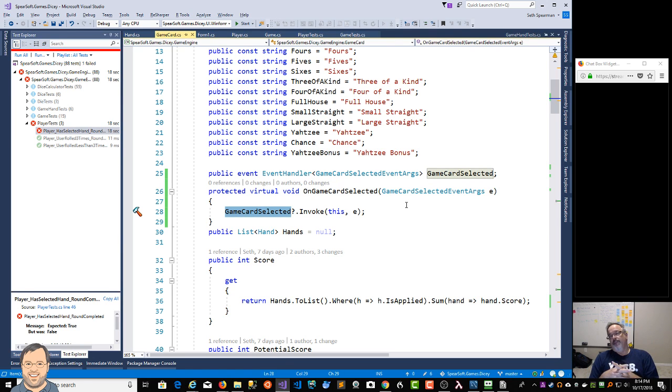An event is, okay, a delegate in C# is a pointer to a function or method. It's a pointer to a method. An event is what's called a multicast delegate, so you can actually have multiple things pointing to the same delegate. That's what an event is. It's a kind of special delegate. It's an event handler and it's baked in.